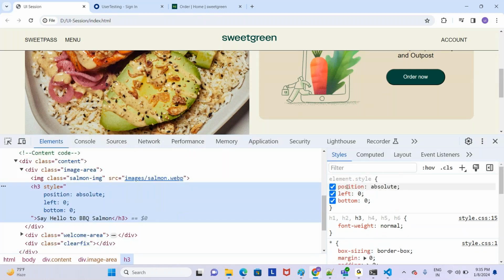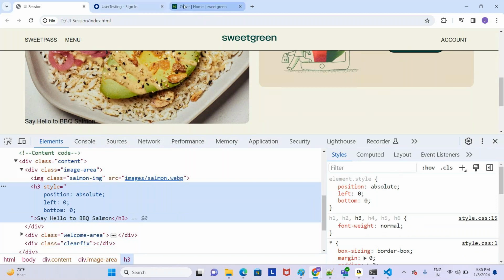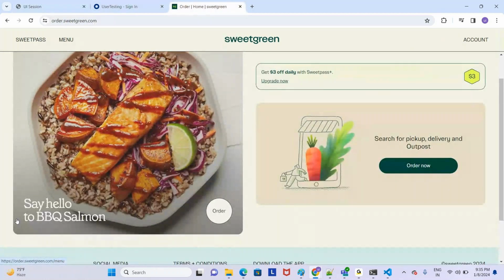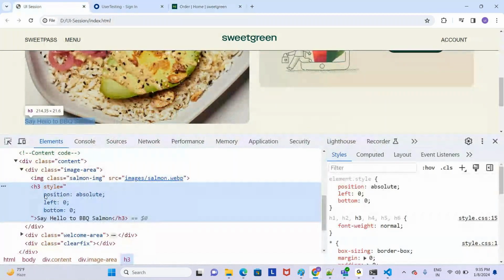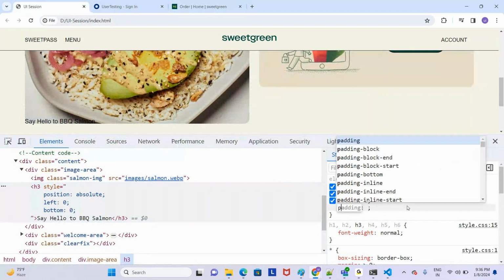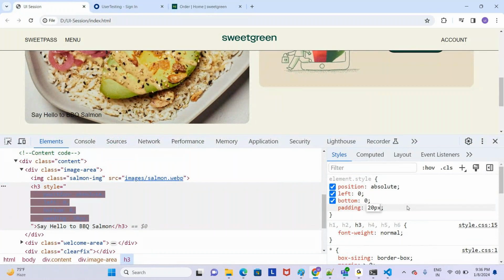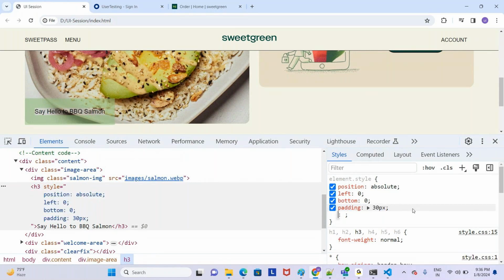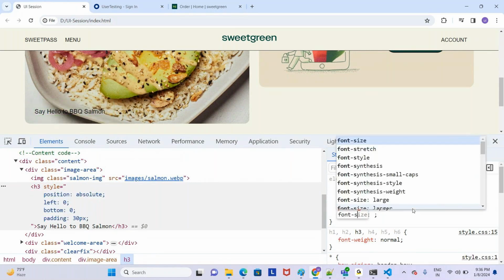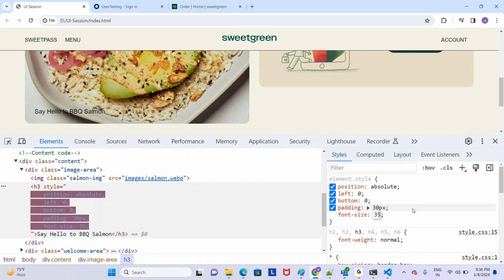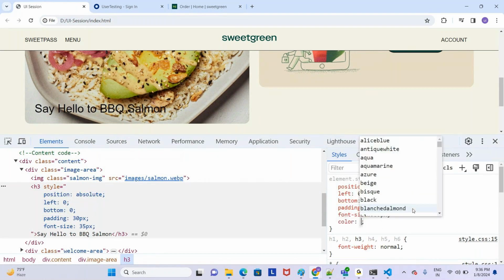Okay, so now left and bottom. There is some gap here, right? Even on the left also. So instead of the gap, I'm going to add some padding to it. Padding 20 pixels all around, right? See, now you can see the padding is also green, right? Padding is applied. Instead of 20, let me make it 30. Now I'm going to add a font size of 35 pixels, color is white.